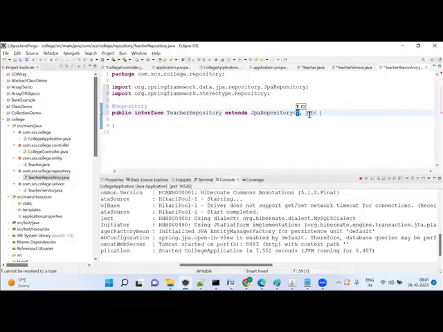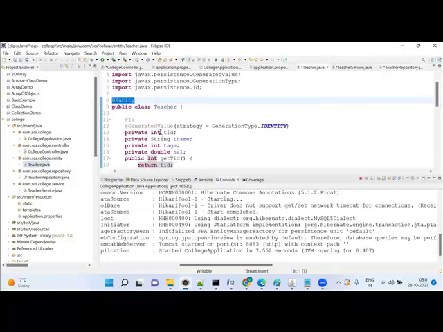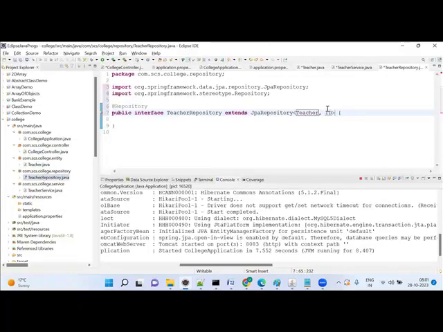Now this T and this ID, I am making this repository for which entity class? For each entity class, make a separate repository. Yes, sir. I am making this repository for which entity class? Teacher. So Teacher. Replace this T with that entity class name. And then what is the type of the primary key over here? Integer. So give the wrapper class over there. Integer. Wrapper class, okay?